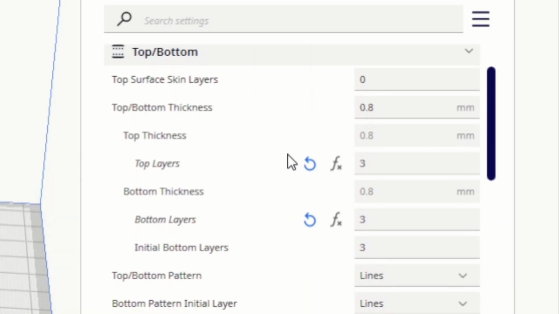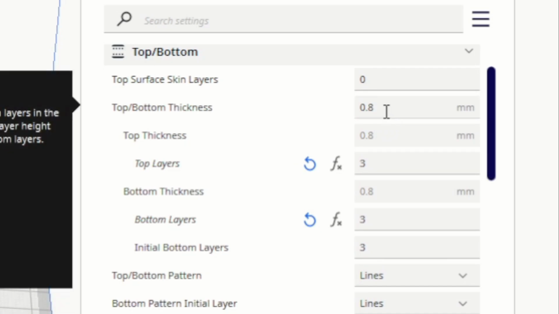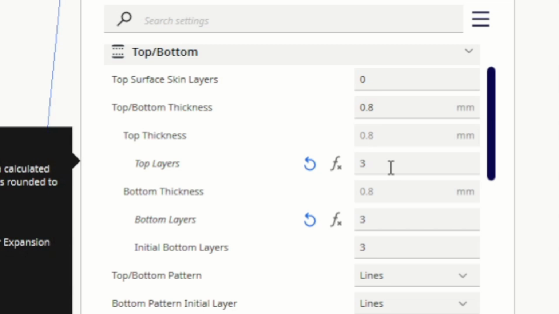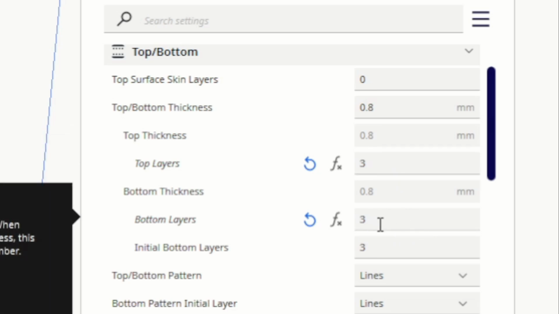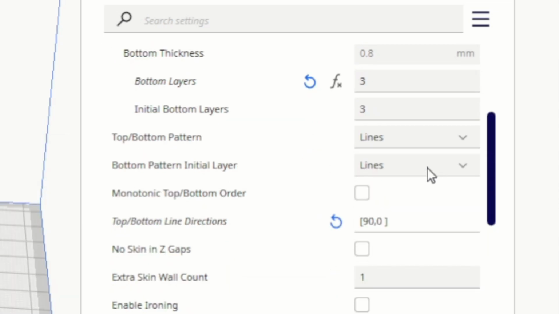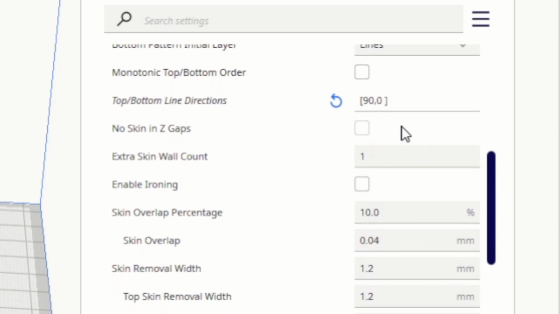For top and bottom, I just have the top bottom thickness about 0.8, with 3 top layers, and the bottom layer is about 3 lines as well. Everything I have set up is pretty standard with not too much changed.